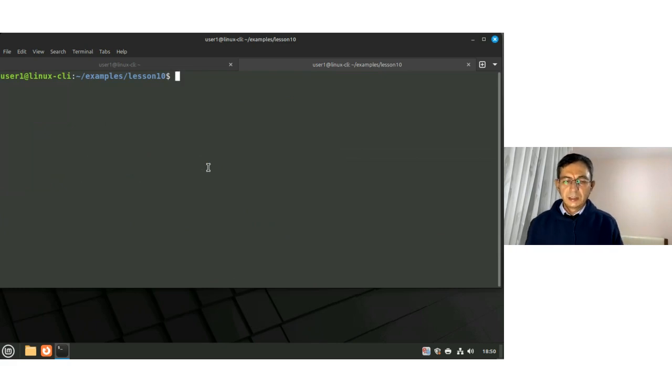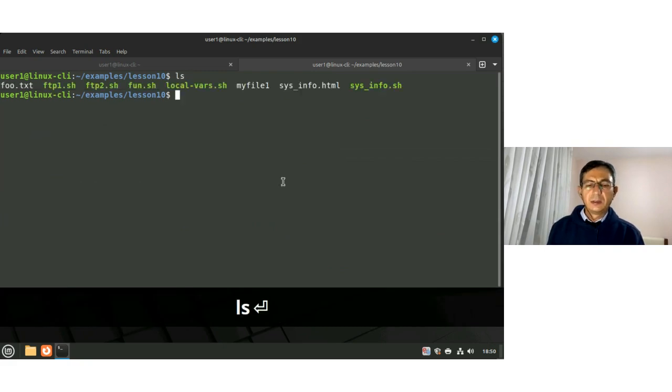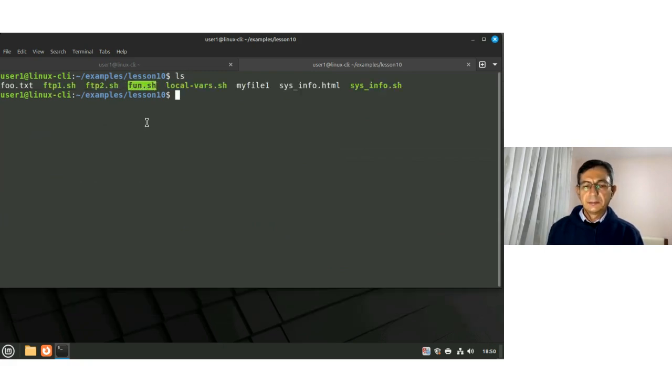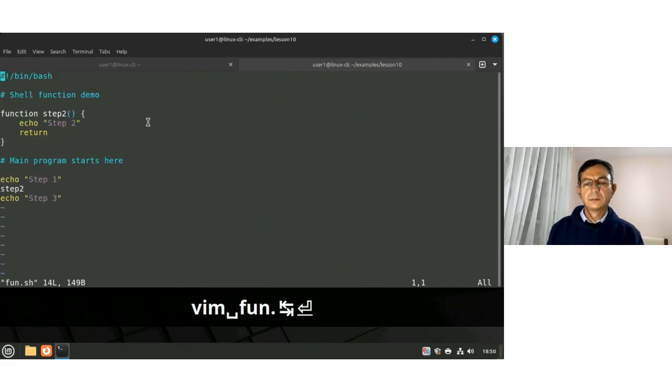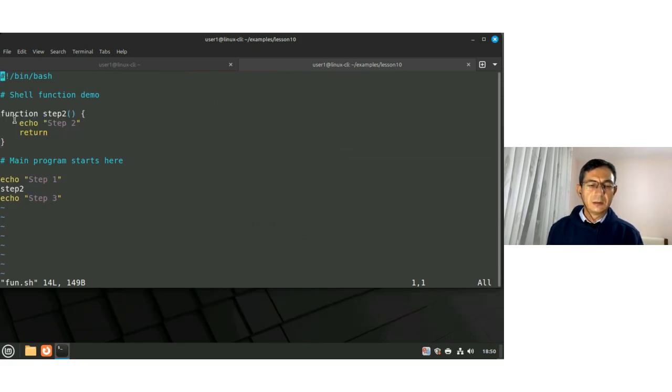Now we will see shell functions. And before explaining them, let's see this example script. Here we have the definition of a function. We start with this keyword function, and then this is the name of the function. And then these parentheses may contain arguments, but usually they are empty.